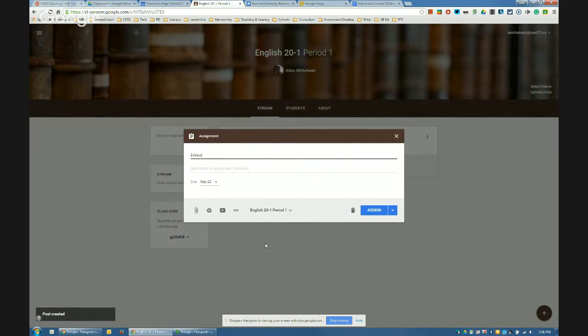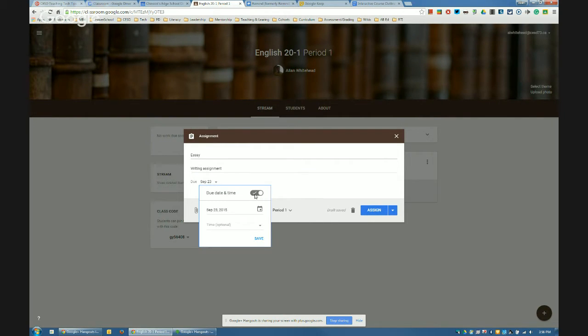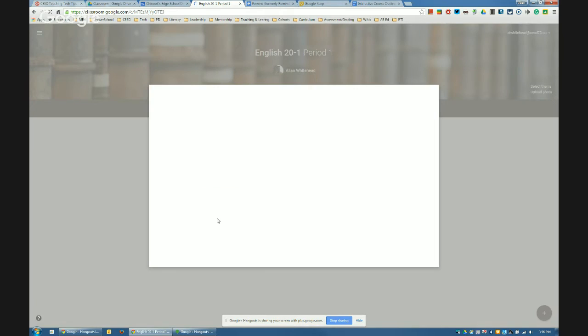a, oops. Description. Let's set a due date. Or you can turn due dates off if you want to leave it open, maybe for a project or something like that. You can actually set it way down to the time that it's due. You can attach a file.